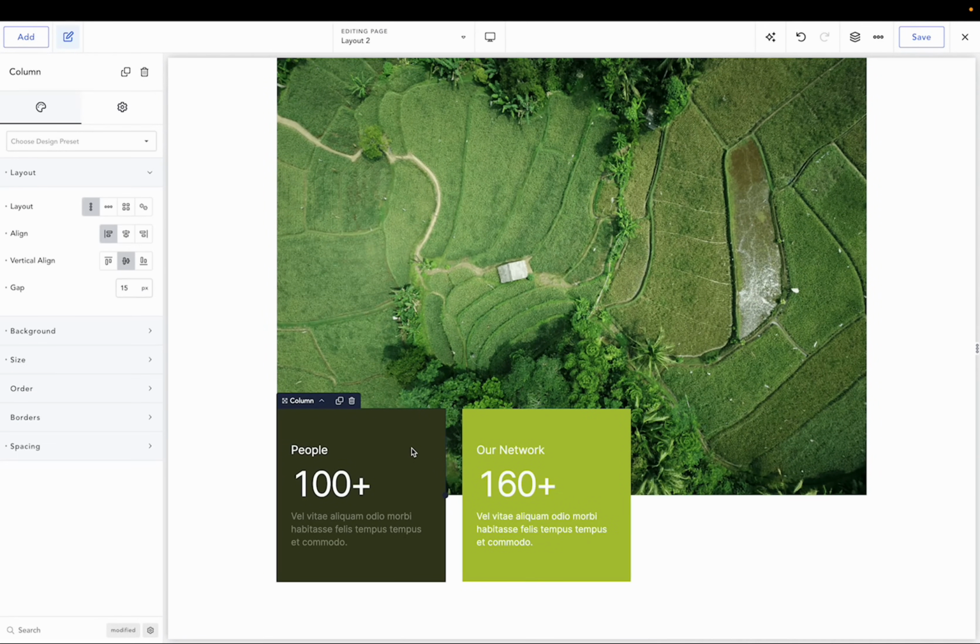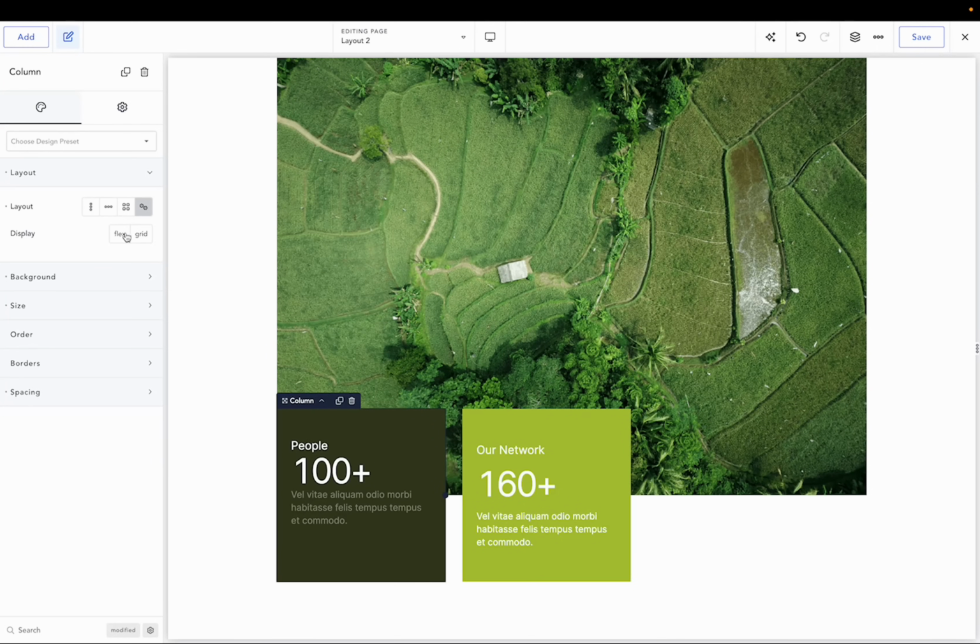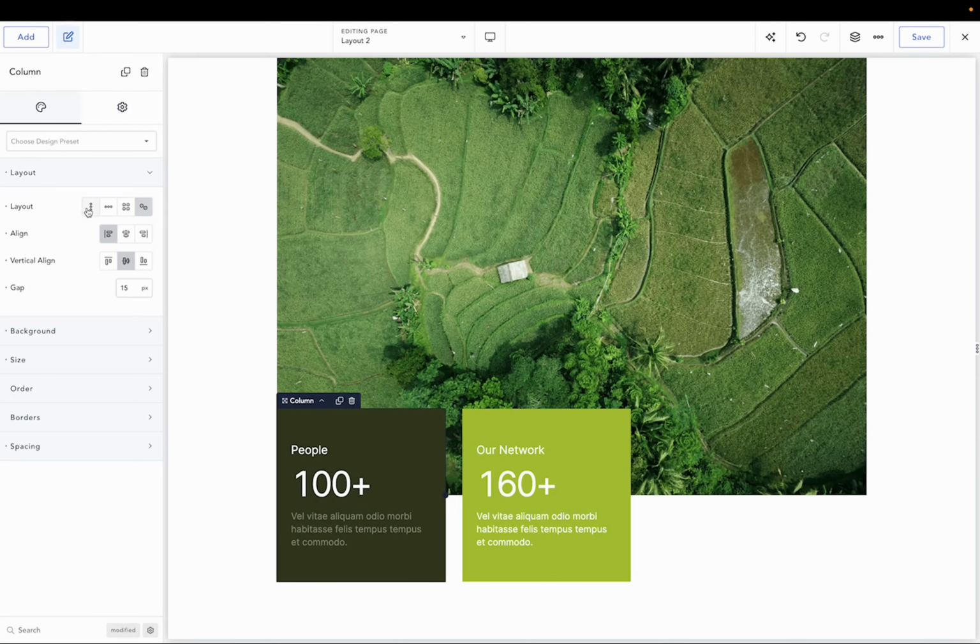And if we look at each individual column, stack the content vertically, align it left, vertically align it center, and gap it out 15 pixels. That is easier. These beginner-friendly controls are extremely powerful. So again, Flexbox is there if you want it, but 99.9% of the time, you won't need it.